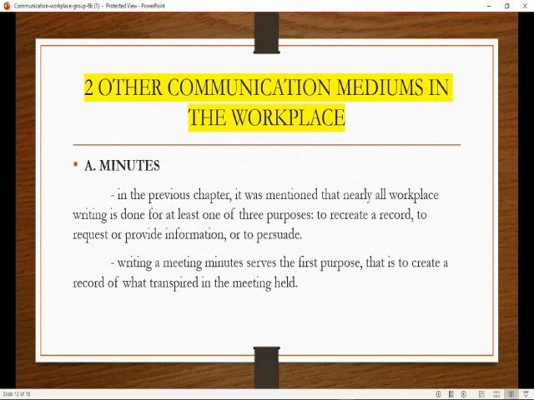First is minutes. In the previous chapter, it was mentioned that nearly all workplace writing is done for at least one of three purposes: to create a record, to request or provide information, or to persuade. So what is a minutes?